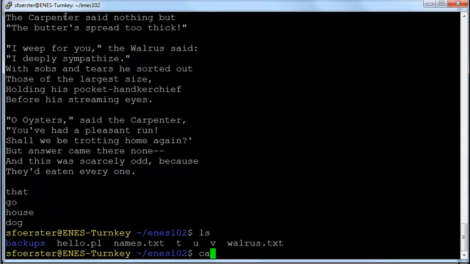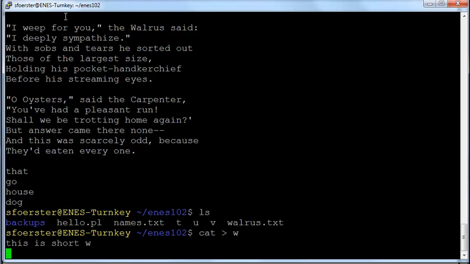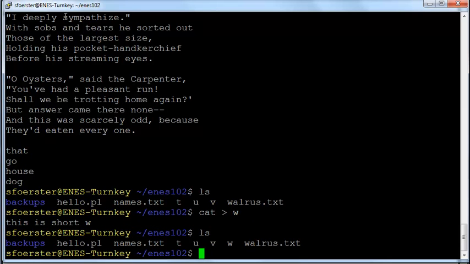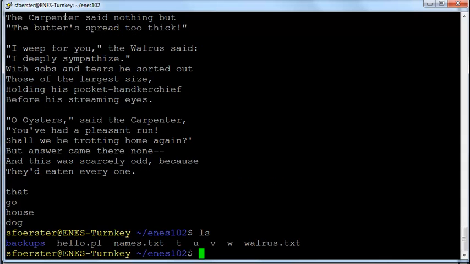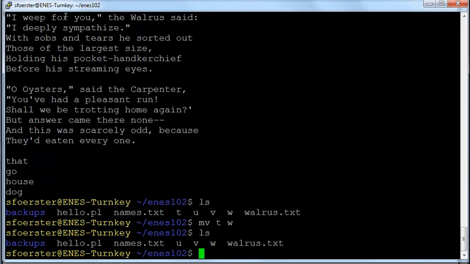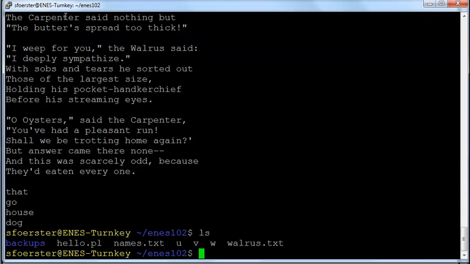Alright, so let's cat and create a file and send it to a new W file. Pressing Control D, end it. Cat W, make sure it's there. Alright, now let's see. Cat T is long. Now move T to W. Okay. Cat W. Wow. So the move command will overwrite the other files.